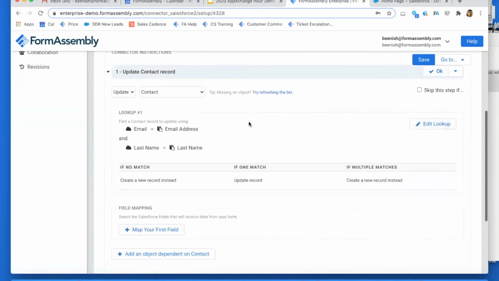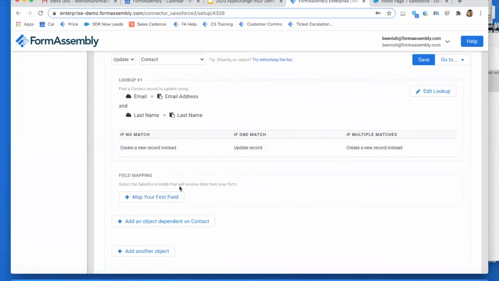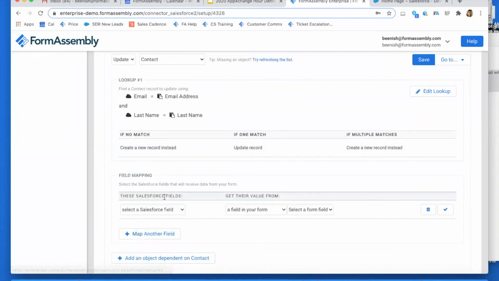There we go. So what's basically going to happen is that Salesforce, like FormAssembly, is going to check for the email address and the last name that I'm going to be entering into the form. And if there is no match for that email address and last name in Salesforce, it's going to create a new record. If there is a match, it will update that record, or if there are multiple matches, it will create a new record. And I'm going to show you that, but just in a second, I'm going to map my first field really quickly.